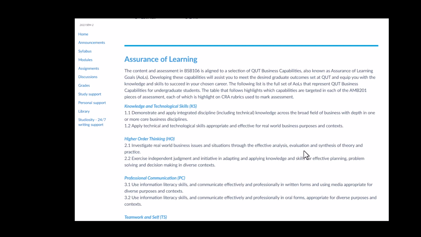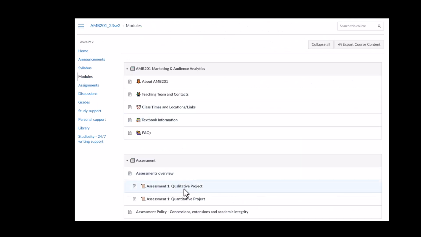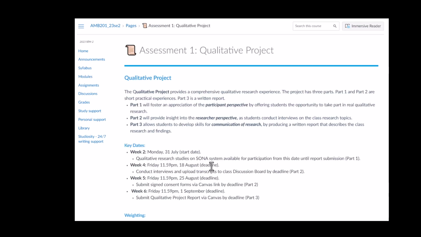The assurance of learning goals are essentially the aspects of your degree that the university is hoping for you to attain through working on these pieces of assessment. Underneath that are details of the qualitative project and the quantitative project. If you click on that, you'll see a range of information that will basically outline everything that you need to do in all of the documents that you'll be working with.